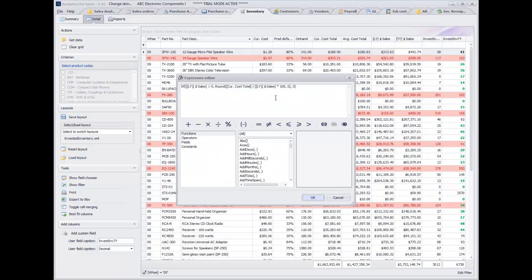So the expression I've built basically is saying take last year's sales, if it's greater than 0, and calculate what the percentage relative to current cost total is. So what I'm saying is, based on my value of inventory, on-hand quantity times current cost, relative to last year's sales, how am I doing? And that's basically generating this number here.